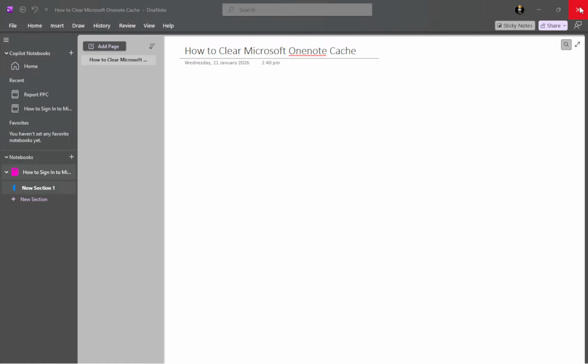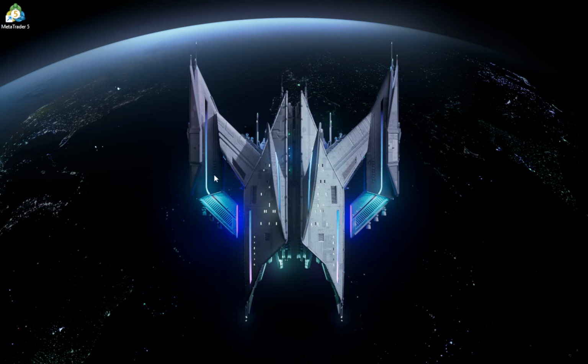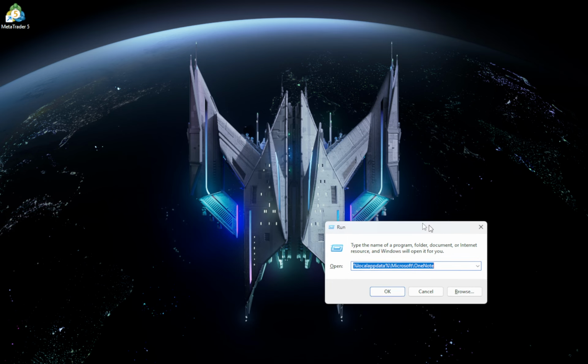First, close OneNote completely. Don't just minimize it, make sure the app is fully closed. It's also a good idea to confirm it isn't running in the background. If you see OneNote in your taskbar or system tray, quit it there as well, so nothing interferes with clearing the cache.